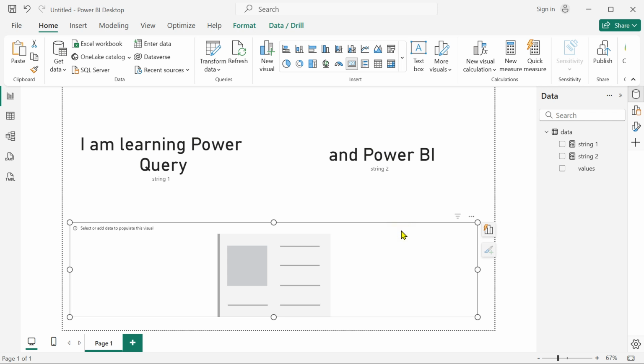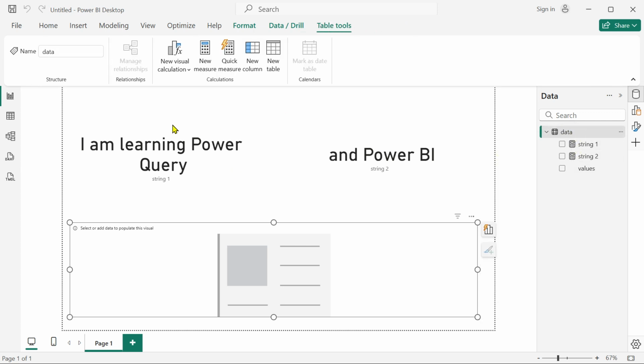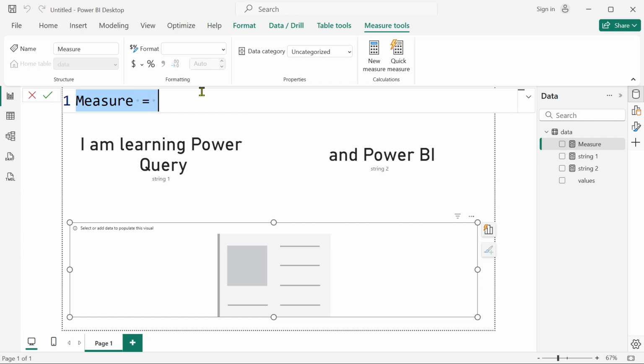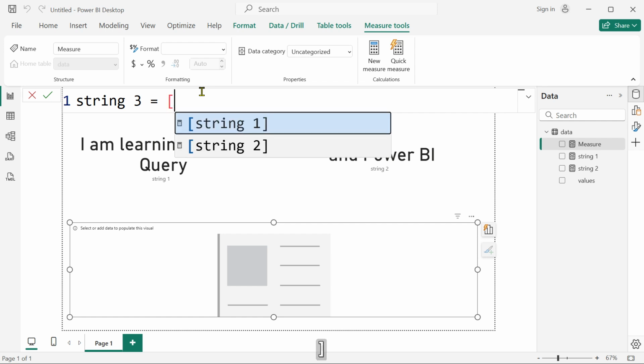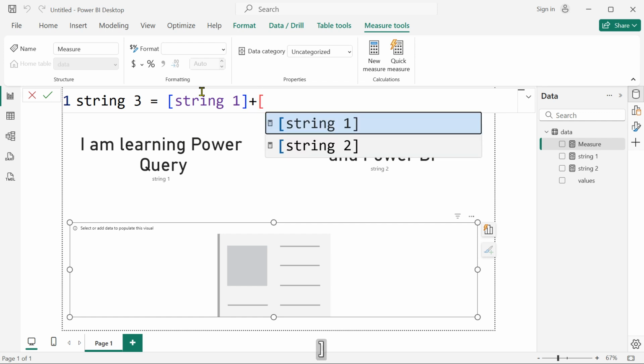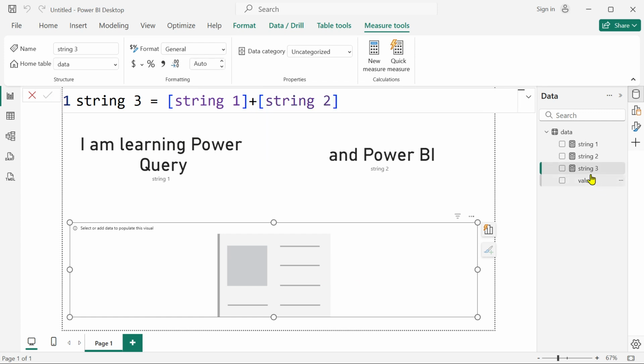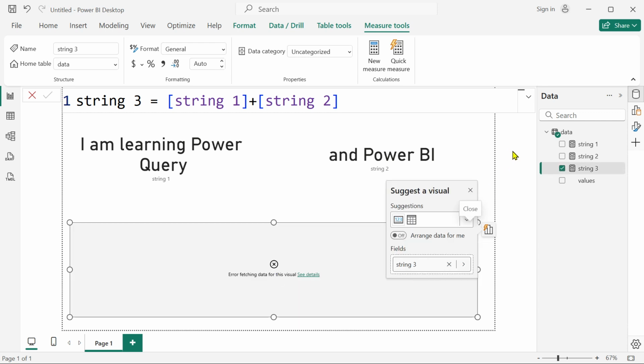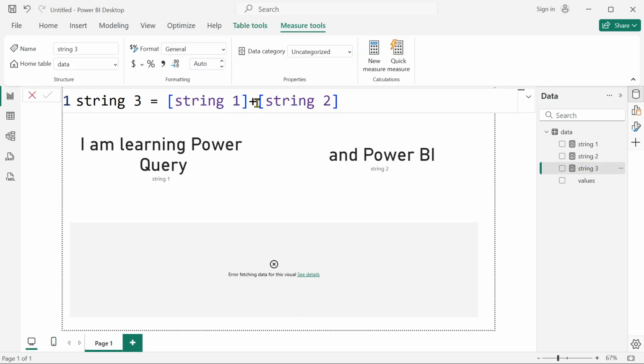Now, actually, I cannot do any mathematical calculation with these two strings, because they are basically text. So if I try, for example, to create string 3 and suppose I want to create a mathematical calculation with string 1 plus string 2 and bring it to a visual, nothing's going to happen because it doesn't make sense. I'm trying to sum up two pieces of text. If I try to do anything else like divide, it's not going to work either. I can't make mathematical calculations. So there must be other kinds of things I can do with text.